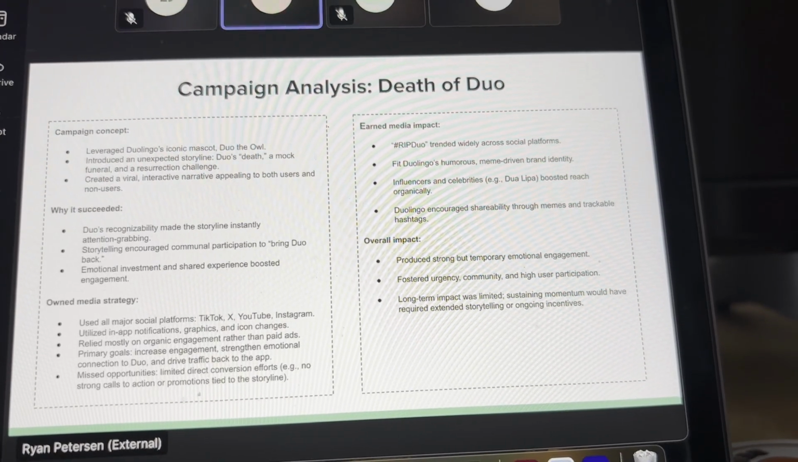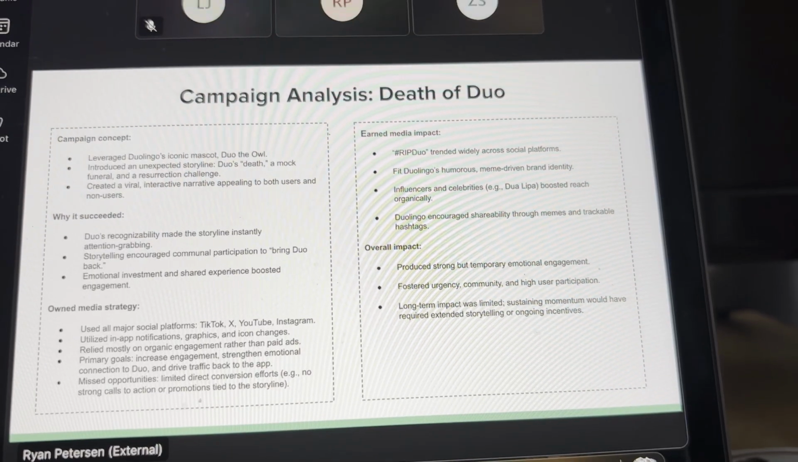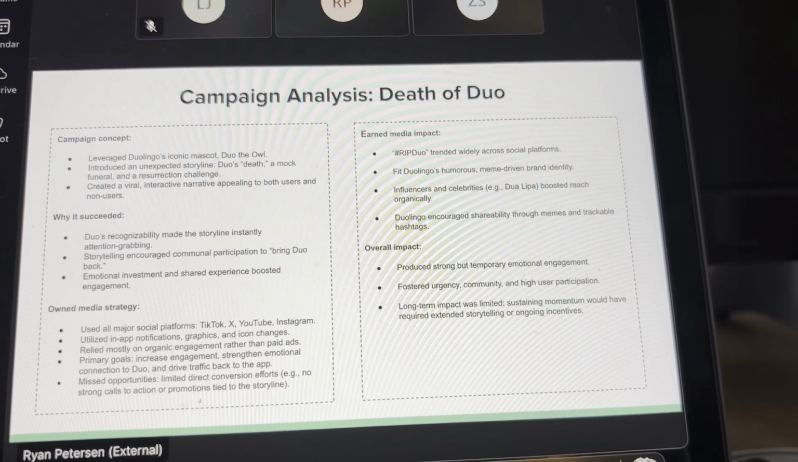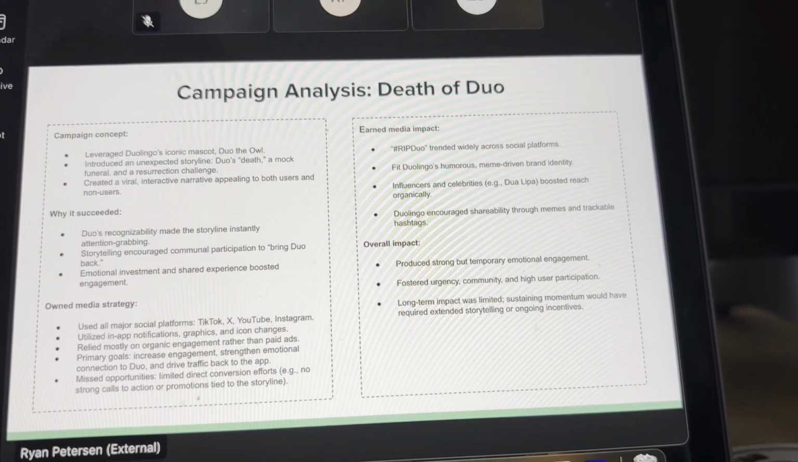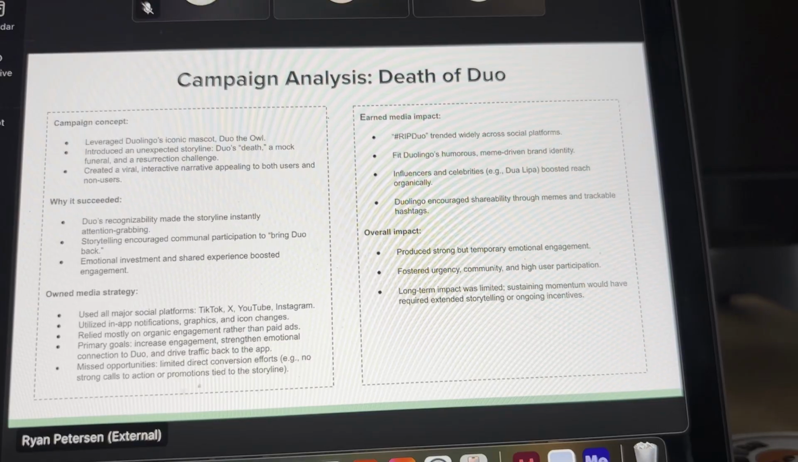And while the campaign was built strong through temporary emotional ties between the brand and consumers, by inviting users to contribute to Duo's resurrection, Duolingo has fostered urgency, community, and high engagement. However, the effects were short-term.